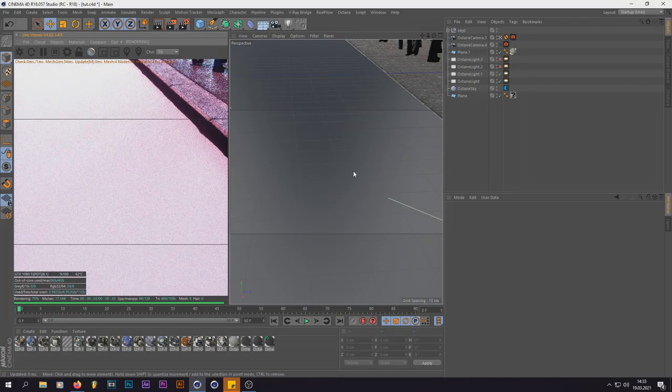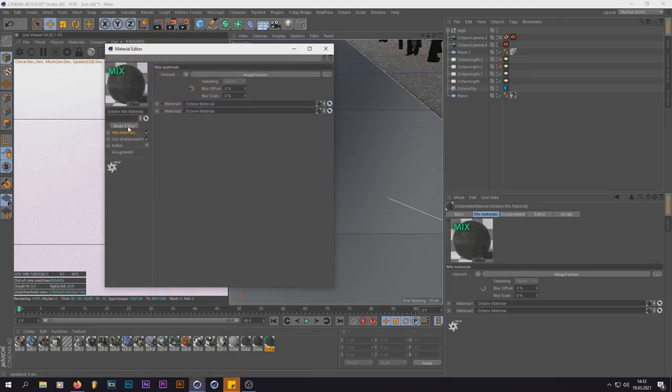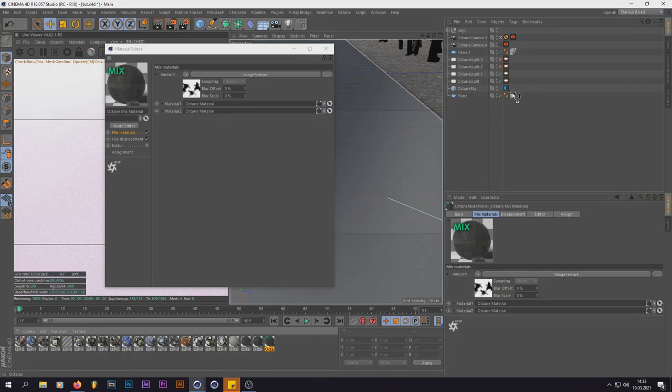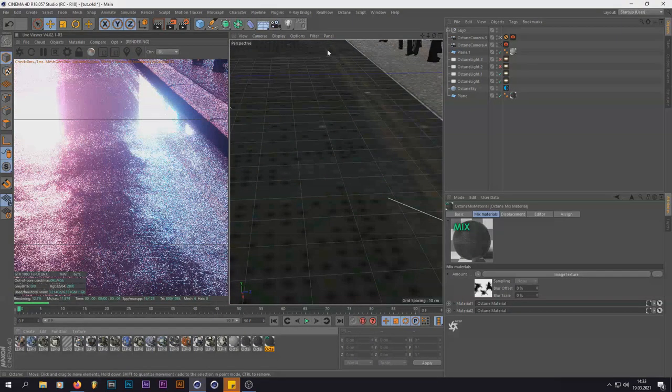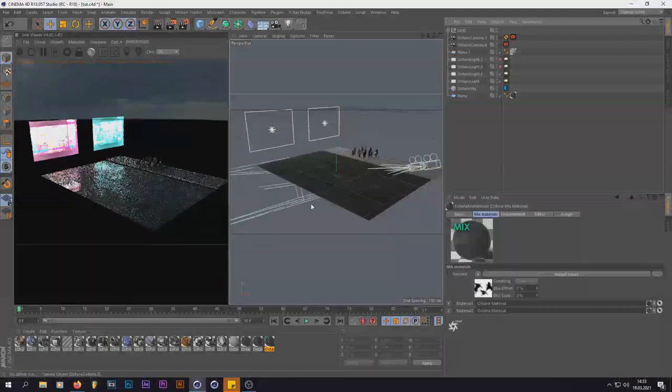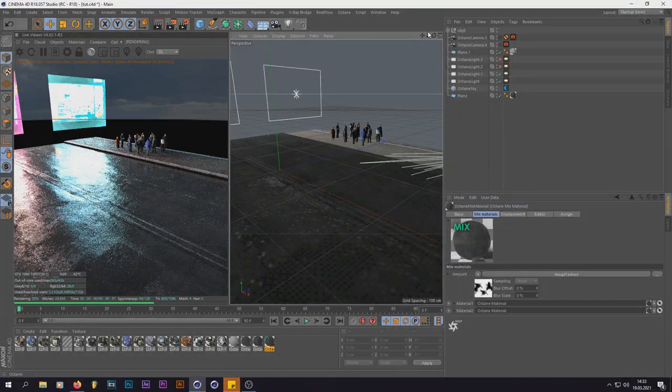So here we have the scene from before, which I showed right at the beginning of the tutorial. And here we have the puddle shader that we just created. So let's just drag and drop it onto this plane right here, which is our road. And there we go. That is what the puddles look like. As you can see there, the lights, of course, are a little bit bright. But what we can do now is pretty much change all the different puddles. As you can see, they look pretty good, I think.